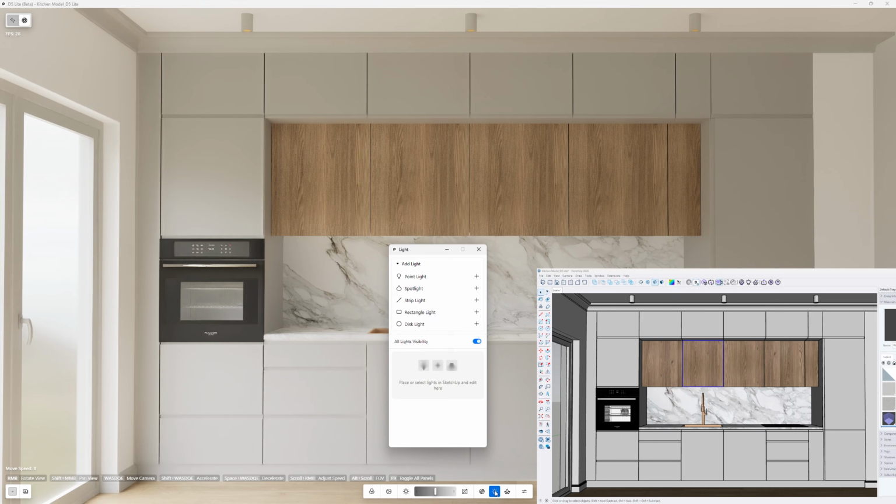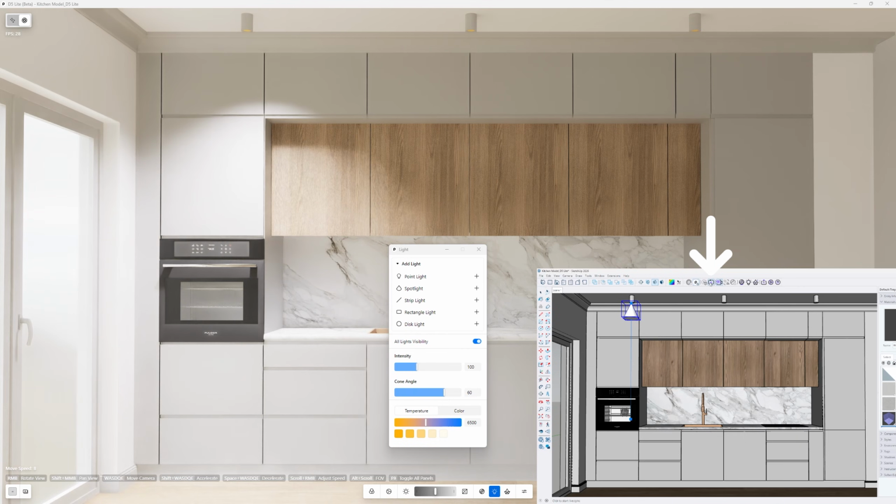First, I will add 2 artificial lights using the Light Editor. I choose a spotlight and place it in SketchUp. The light automatically appears in D5 Lite. Just make sure Live Sync is enabled in SketchUp.